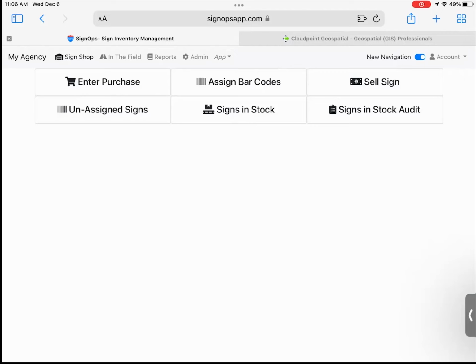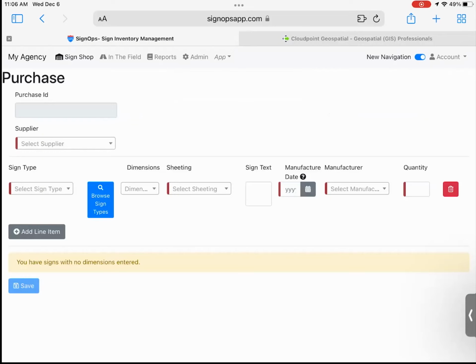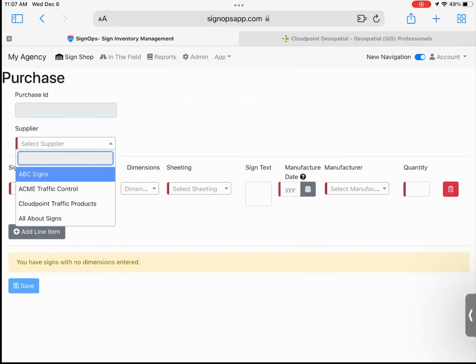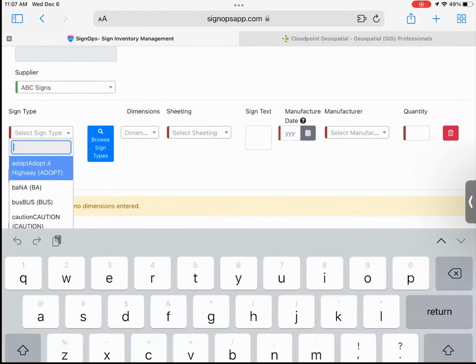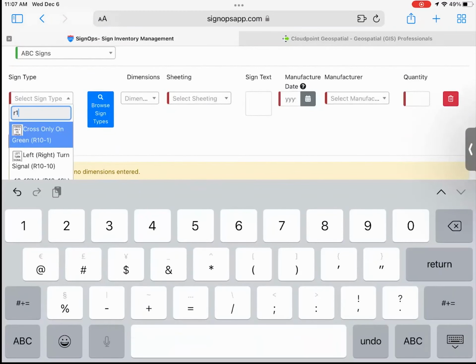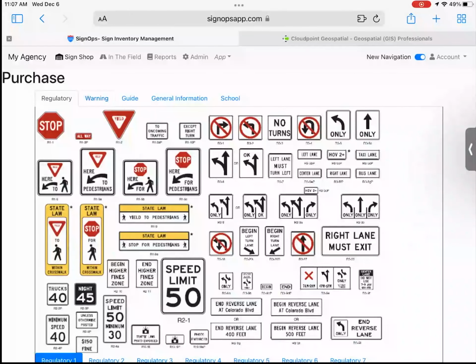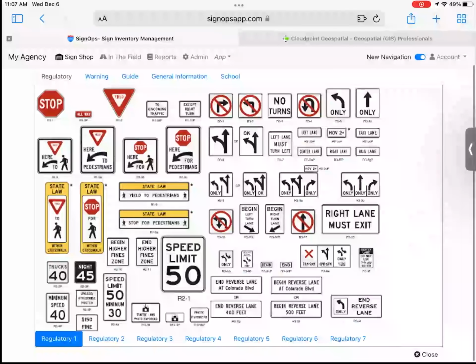Basically, you start out in the Sign Shop and you enter purchases. So I'm going to click on Enter Purchases here, and I can go through and select my supplier from the dropdown. And this supplier list is customizable. All of that's under the admin tab. So I can update this list and use my suppliers as I see fit. And then I can go to sign type and I can type in an MUTCD code here if I want, or if I don't know the code, I can hit browse sign types, and I have regulatory, warning, guide, all the different sign types available to me.